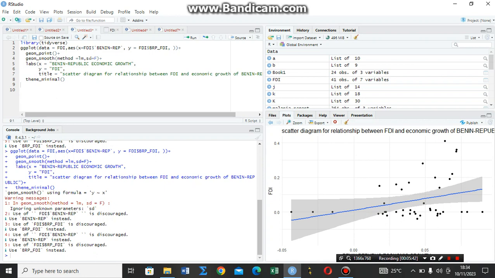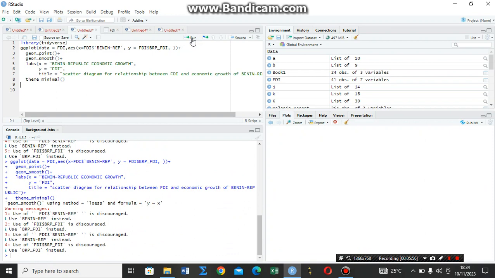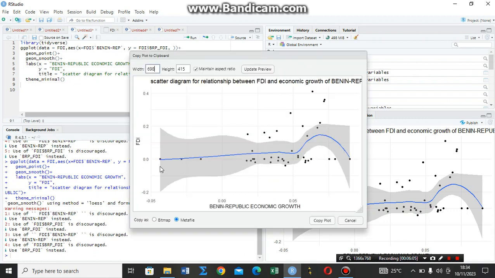So for us to know the true definition of this scatter diagram, you just clear the method, then you run. You see it now. You see the way the line is now. The line is not a straight line. This is the largest one. This is the first point. This is the last one. You see it's different from the one we did before.